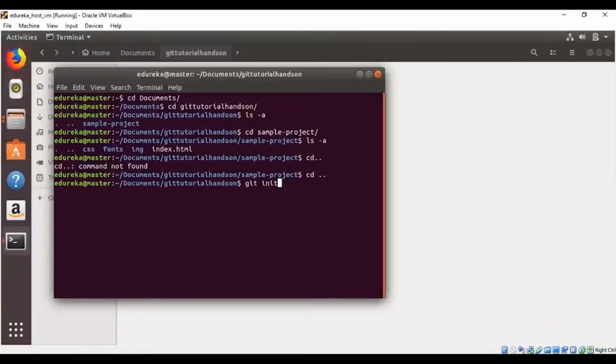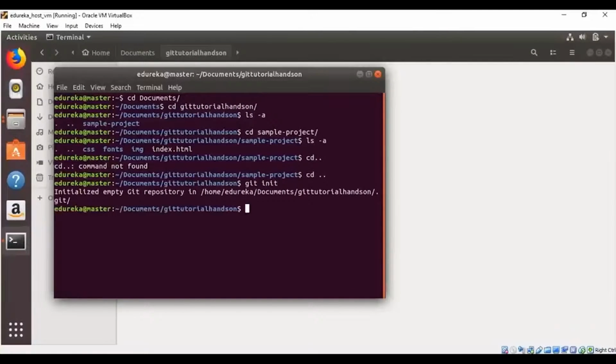So for that, I'll use the command git init. This command will basically initialize Git for this particular folder. Well, you can see an output that says initialized empty Git repository in this particular folder, right? So basically, this is a working copy.